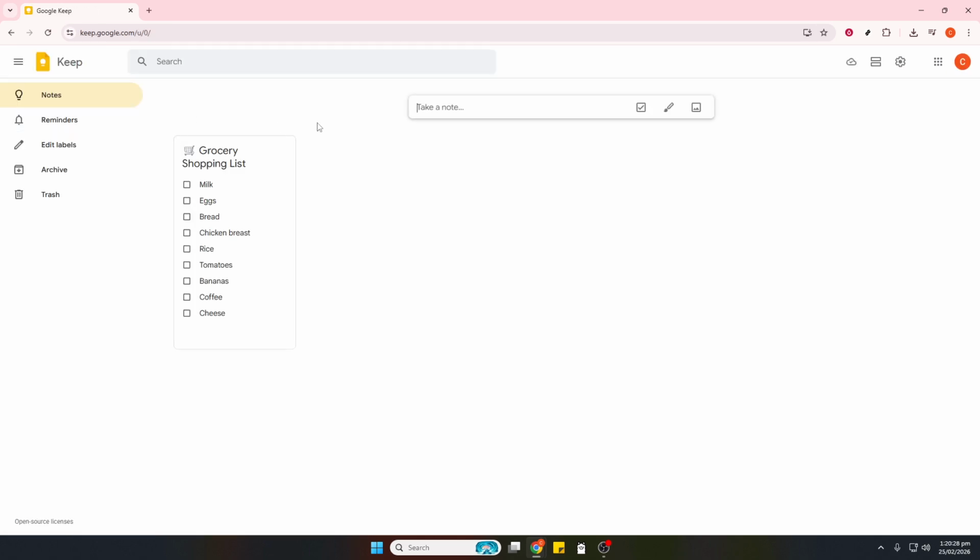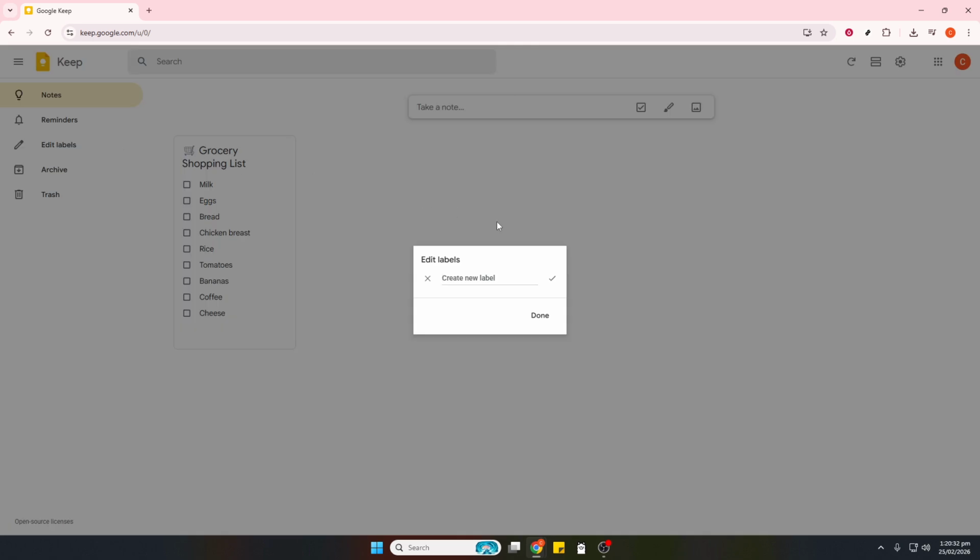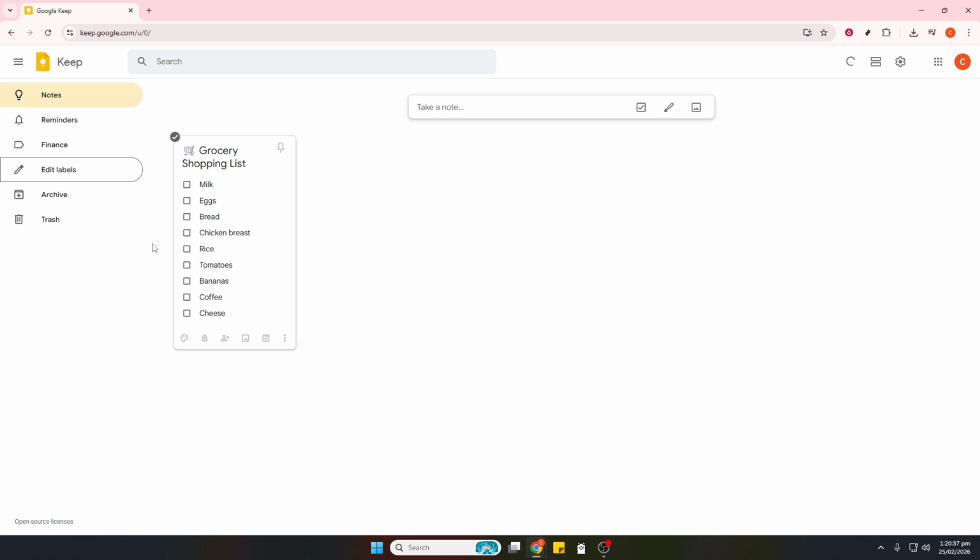Click the menu icon in the top left and choose Create New Label. Add a few broad labels to organize everything you'll capture, such as clients, content ideas, urgent, finance, personal, and follow-ups. Keep labels short and meaningful. Too many labels create clutter, so aim for a handful that you'll actually use every day.